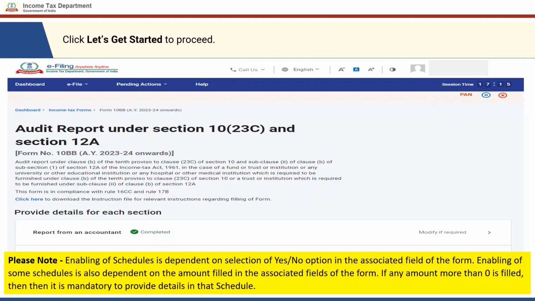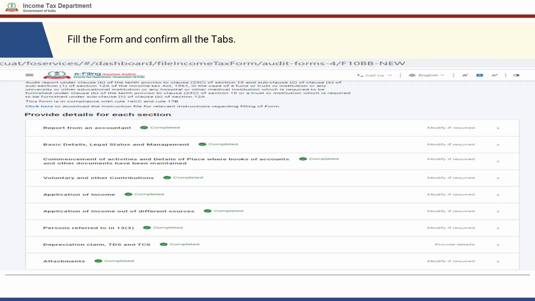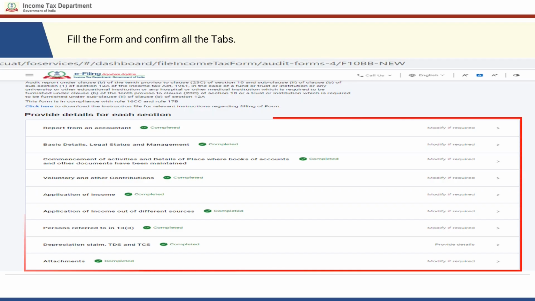Here you can download the instructions regarding filling of the form. Please note that you should read the instructions carefully because enabling of the schedules is dependent upon your selection of yes or no in the various associated fields of the form. Enabling of some of the schedules is also dependent upon the amount filled in the associated fields of the form. If any amount more than 0 is filled, then it is mandatory to provide details in that schedule. Once you click on the Continue button, you would be required to fill the form and complete all the tabs.